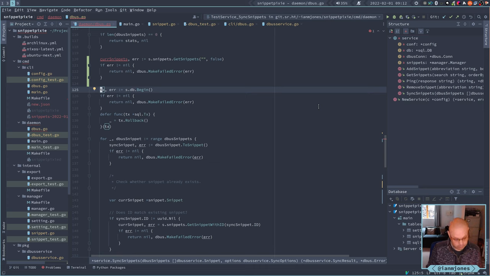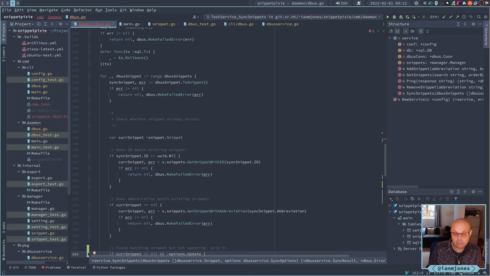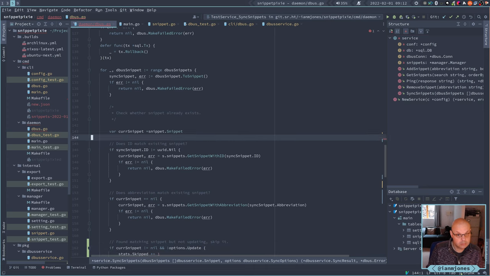Okay. Let's do that then. So we build a sync snippet. And then, okay, so we can try and get a current snippet.